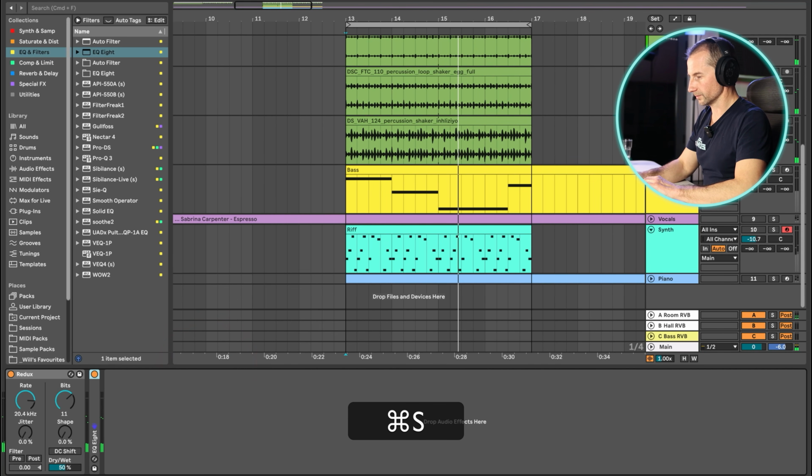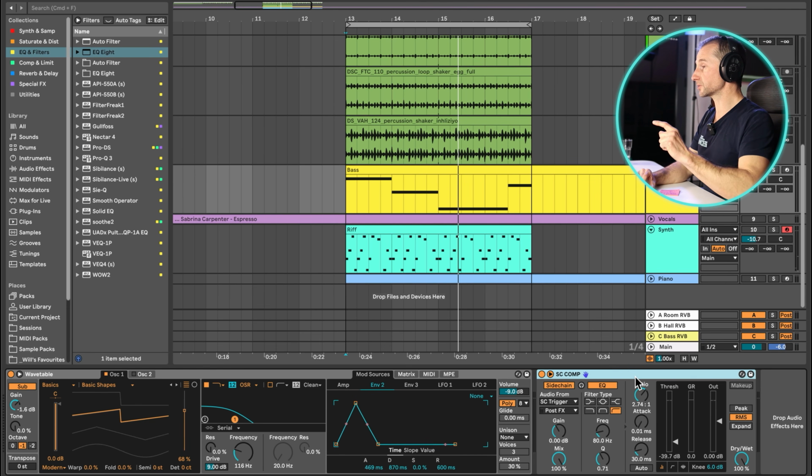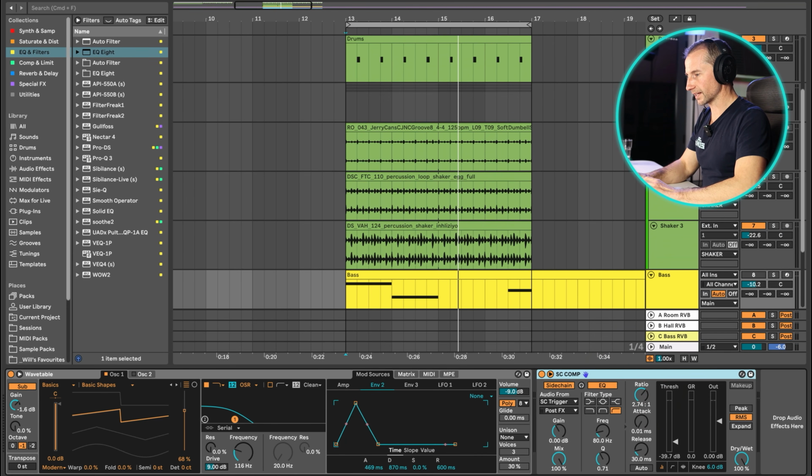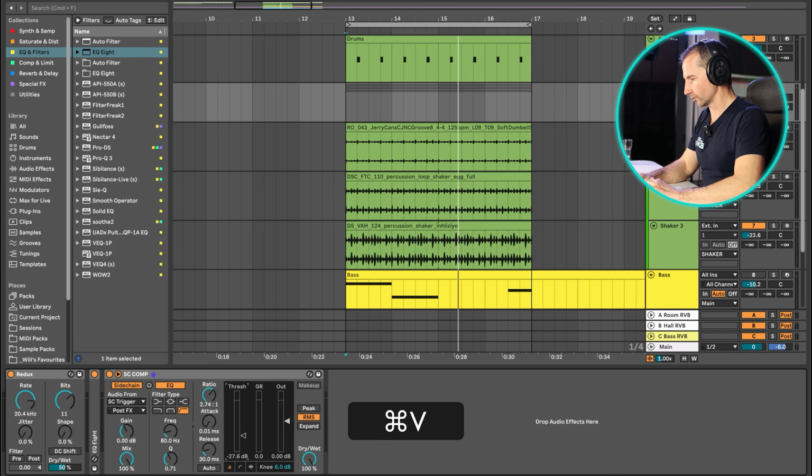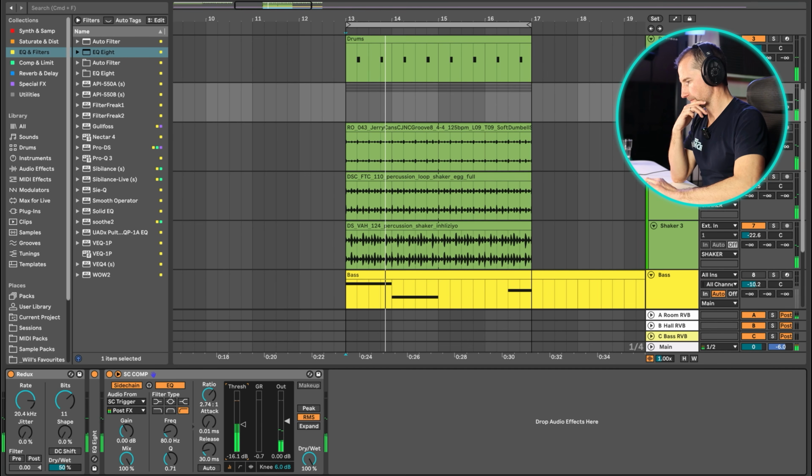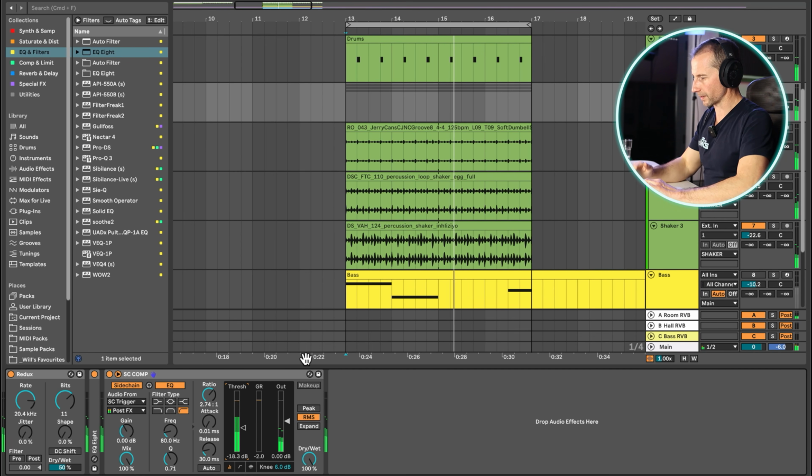And that's awesome. So what I'm going to do is use the same sidechain compressor now to just add some rhythm to these shakers even more. So check it out if we have some sidechain ducking. Just a little bit, just to add a little bit of bounce and groove.